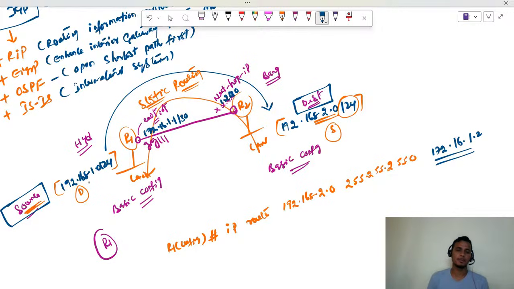Once you configure the route from this direction to the destination LAN, if you don't have a return route, as it is generally called in industry, please remember this point. If you don't have a return route from R2 to R1 to reach the 1.0 network, then the communication is not going to happen.